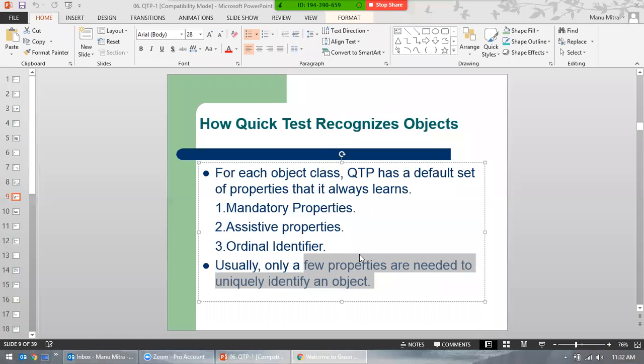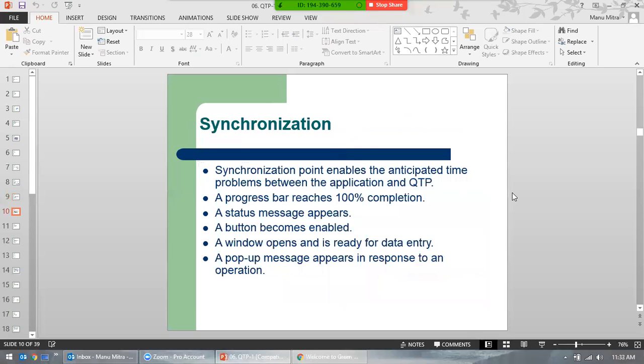So that's what it means by only few properties are needed to uniquely identify an object. Only then, if you are able to identify that object, you can click it or select it or move to the next page, whatever operation you're trying to do, you can perform it. You're performing an operation to move forward with the pages, okay? Okay, so let's go to the next one.